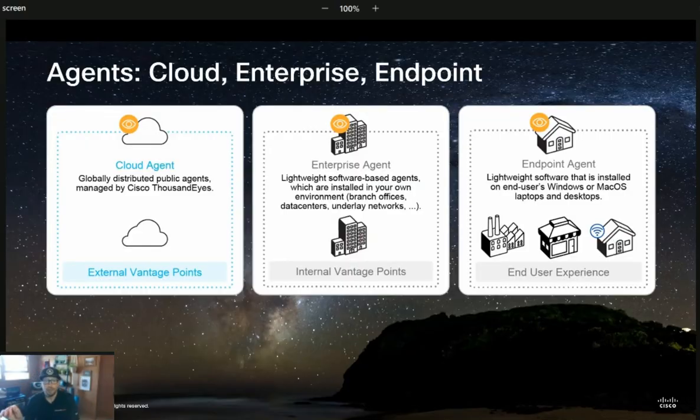So first with agents, you configure the tests to utilize the agents to run the tests. And there are three different types of agents. We have cloud, enterprise, and endpoint. Agents in different locations help give us a better perspective on the overall traffic, the path, and the end user experience. And you can view these agents like three different vantage points.